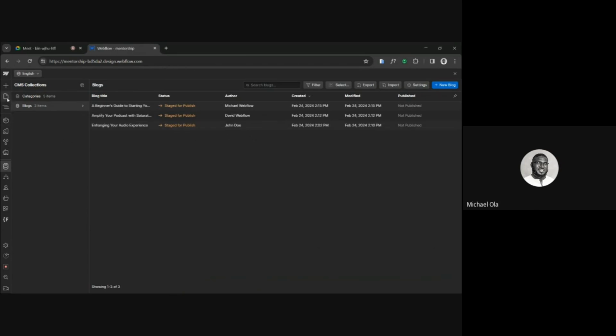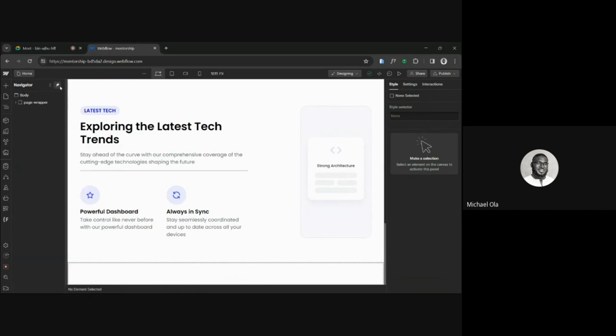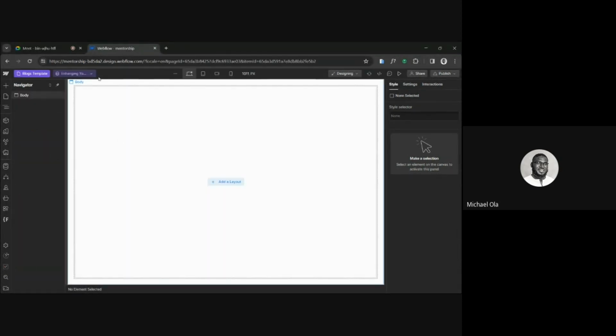So now let's go back to our designer. Nothing is happening here, as you can see. Nothing is happening here. I don't have the project yet. But if you come to your pages, you will notice now we have categories templates and now we have blogs templates. So this blogs template is going to be the individual page of the blog. For instance, if I click on blogs template, now you look at the top left where I have the Webflow logo, blog template.